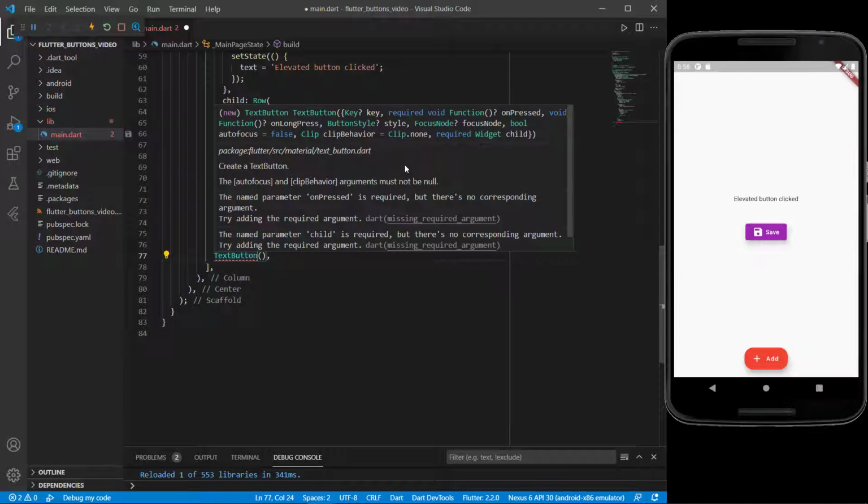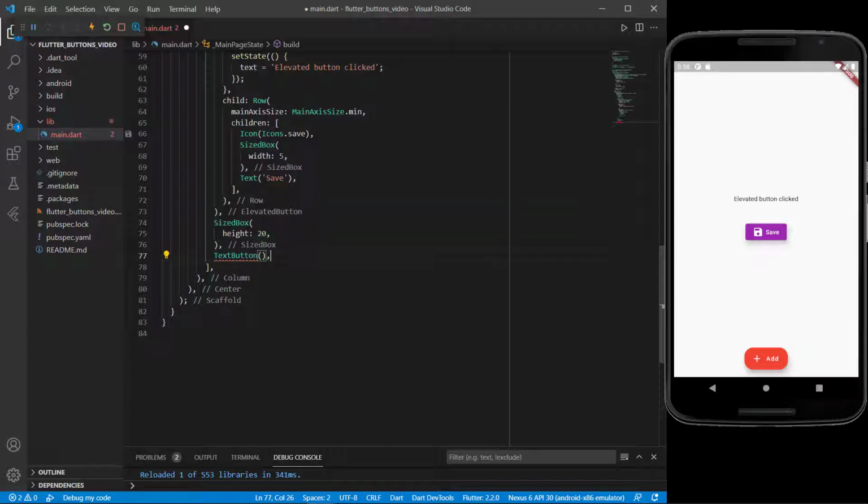So you'll see the text button takes in a function on pressed, which is required. It's got an on long press that's not required. It's got a style again, like we did with the previous button. It's got clip behavior, and then it's got a widget. And you can see it creates a text button. So what is a text button? It's a button without an icon, actually.